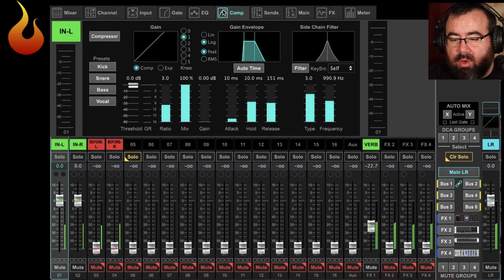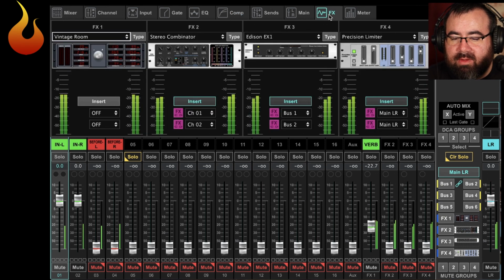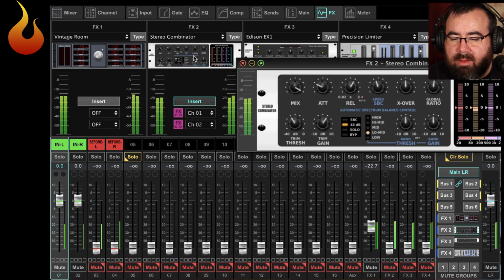Now, you don't really want to use the channel compressor because that's a wideband compressor. It's listening to the entire mix, and that's not going to handle very well what we're doing today. So instead, if you hop over to the effects section, you can see I have inserted on channel 1 and 2 the stereo Combinator, which is a multiband compressor built into this mixer.